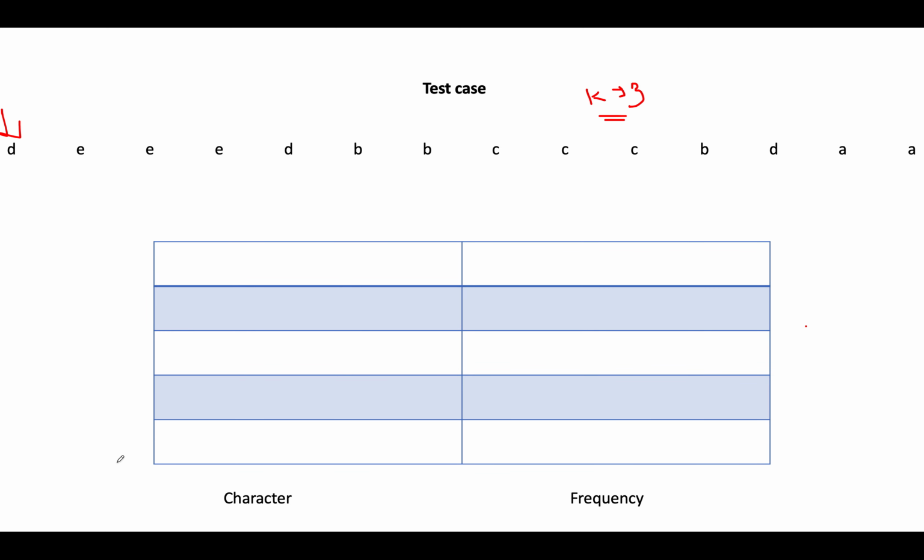I'll be using a stack and storing two pieces of information at each level: which character is currently at the top of the stack and what is its frequency. Whenever the frequency reaches the value of k, I'm going to pop that element out. So let's try this out. The first element is d and the stack is empty, so we push it onto the stack with a frequency of 1. Let's move on to the next iteration.